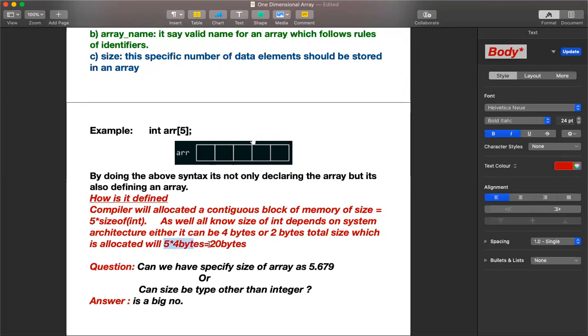So how many bytes are reserved? 20 bytes. As a whole, it reserves 20 bytes. But how many bytes does each block take? It takes 4 bytes, since it is an integer. I hope you got the meaning of the definition of an array.